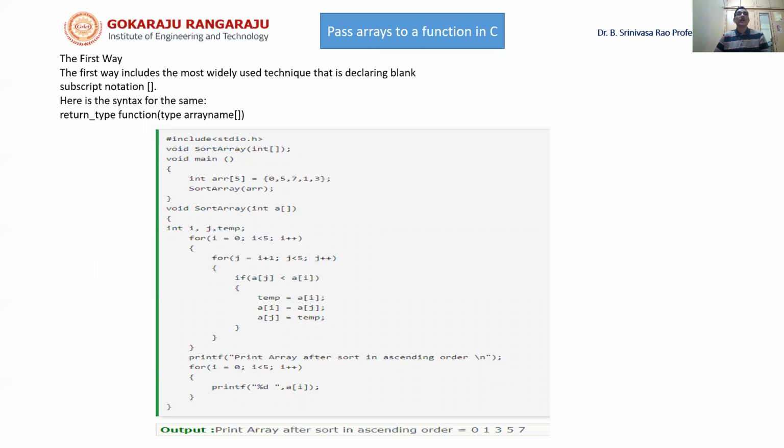Now let us explain these concepts with an example. The first way includes the most widely used technique, that is declaring a blank subscript notation. Here, void sortArray(int empty subscript). So here this is the function declaration or prototype. Then this is the main function.